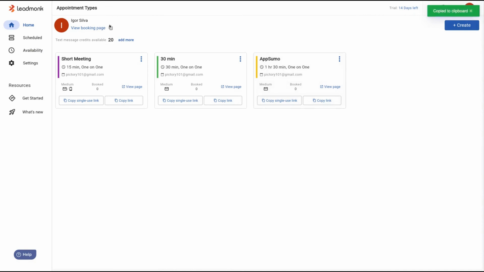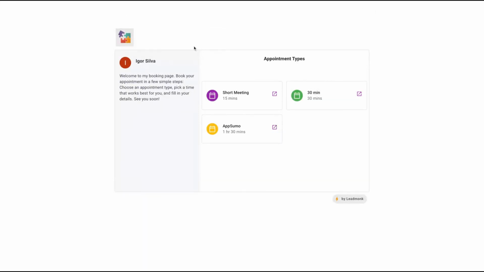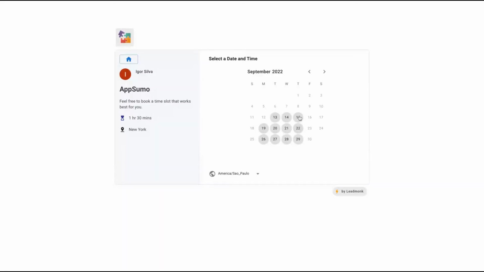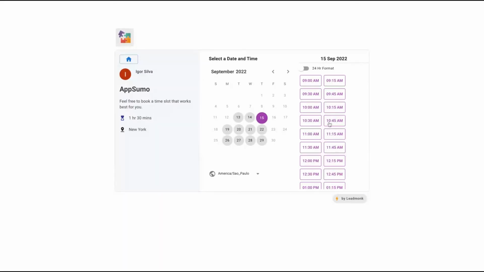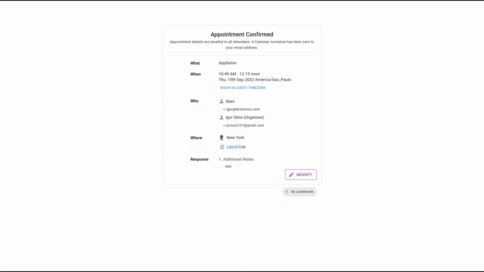To check your booking page, just click here and copy the link. Go to our booking page. You're going to see I'm using the minimal format. I think it's pretty sleek. I like that kind of minimal approach. Select your new appointment. You're going to see it here. Your customer will check the date and just provide, in that case, their name and email address. They can add any information here and book. And it's done. Appointment confirmed.